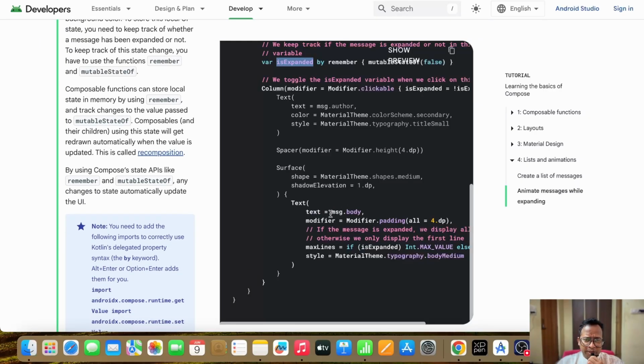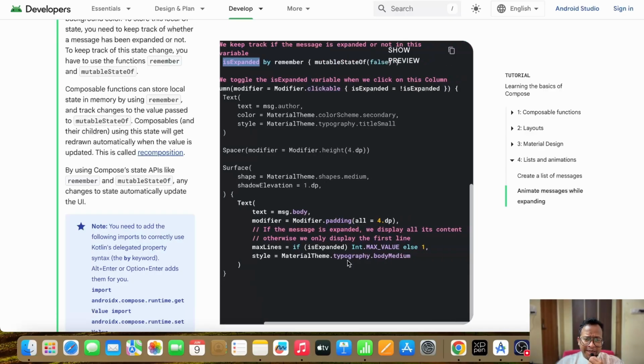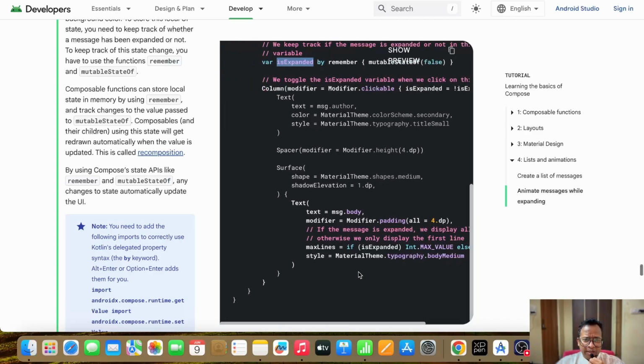All these custom modifications are there. So in the text we are showing some body and modifiers, and we have applied some padding. Then max lines: if expanded, then this much, or else 1. If it is expanded, the maximum lines should be the maximum value it has, or if it is not expanded, then it should be shown in a single line. So that is how it is.